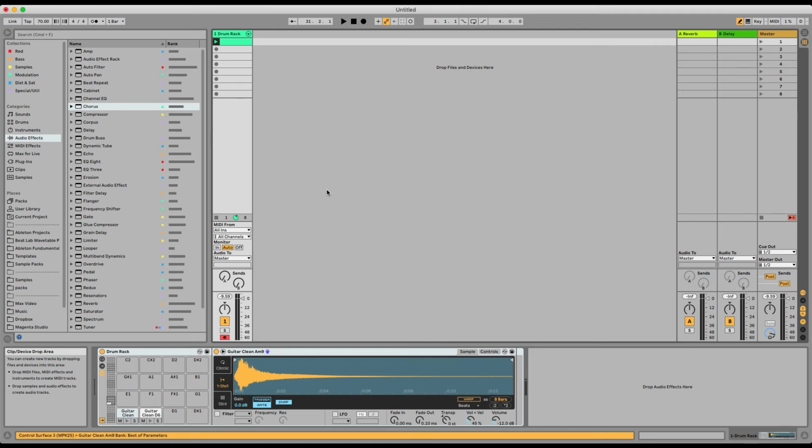Let's check out the chorus effect, which is one of 3 classic modulation studio effects, which is the chorus, phaser, and flanger we'll talk about in other videos. The chorus effect is based on modulating very short delay time to create a thicker, wider sound.